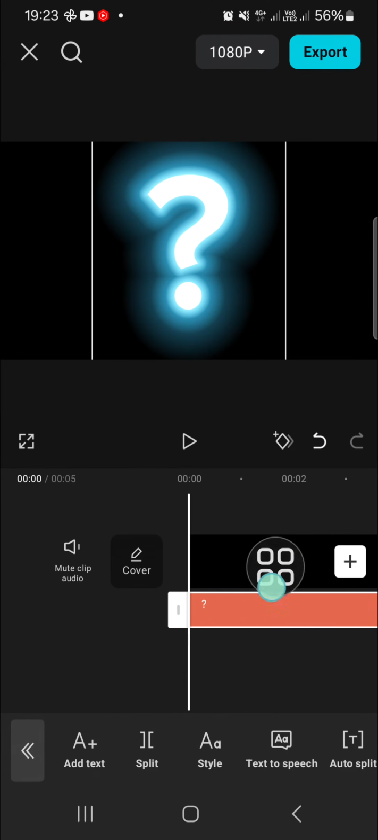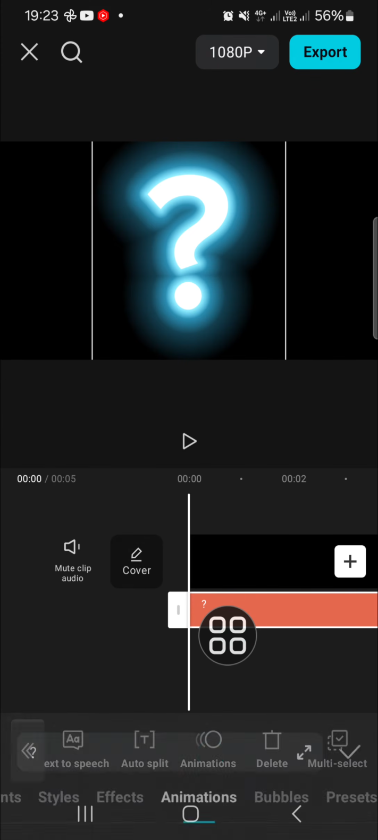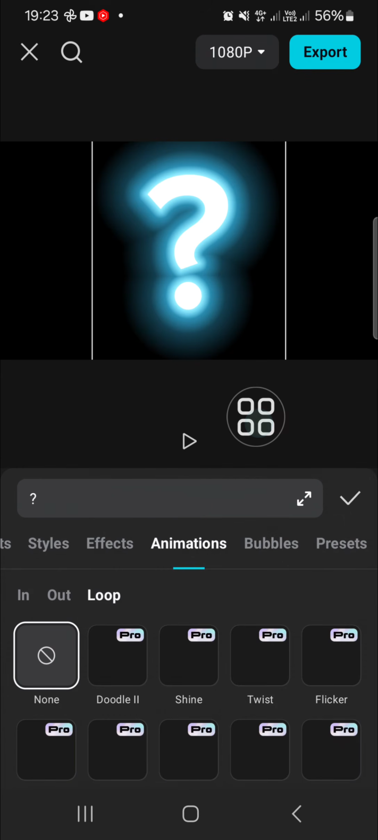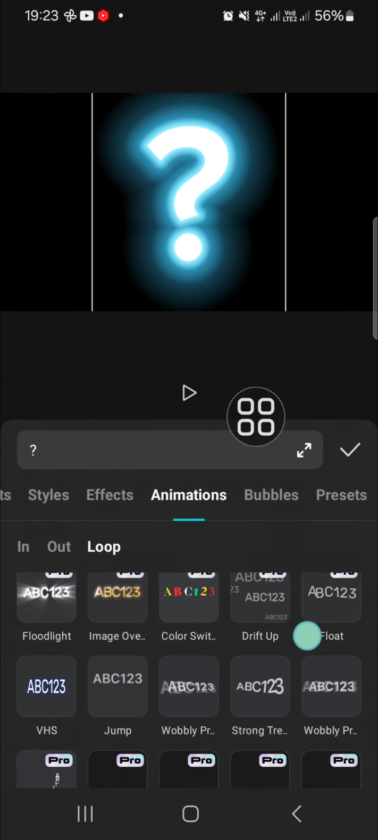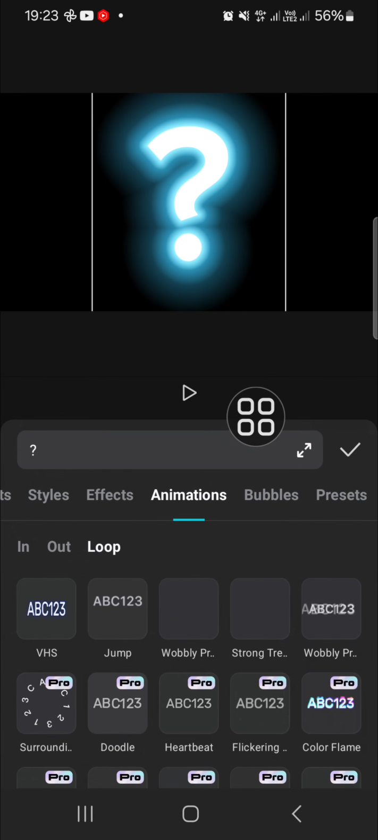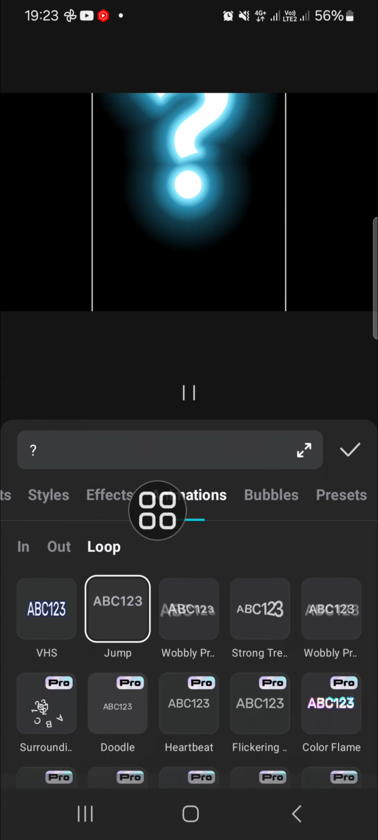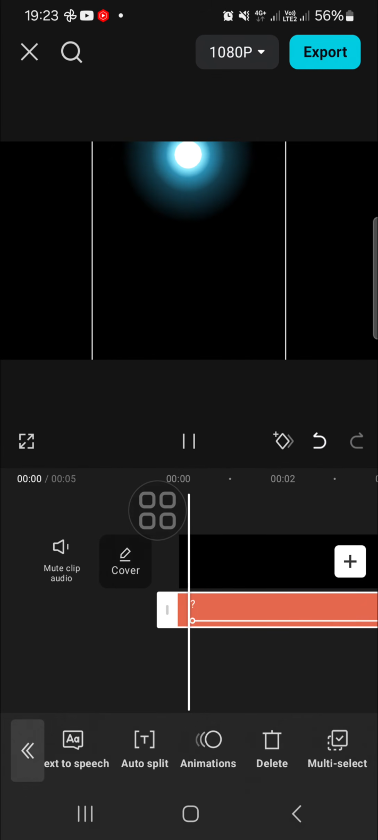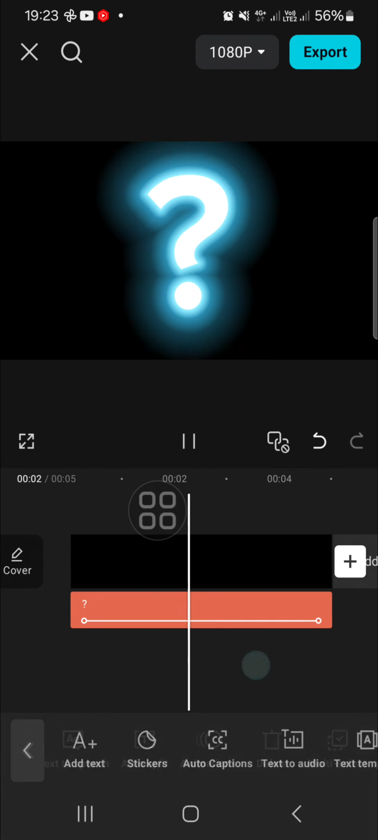I'm just going to tap on the question mark, select the animation and choose the animation that you like. For example, I'm just going to choose loop animation. I'm going to go with this charm animation. Okay, this is the final result.